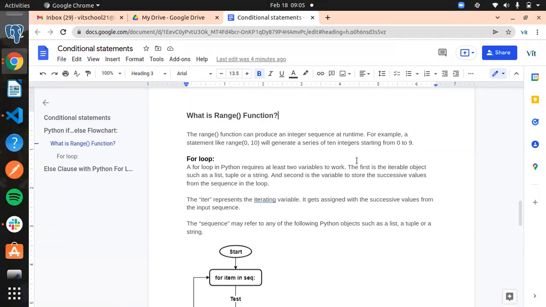So, day before yesterday, we did one program with the range function, right? Here, I want to explain what the range function is. It produces an integer sequence. We give a start and end index, and within that range it gives the integer numbers. Not strings or anything else; it is applicable only to integers.